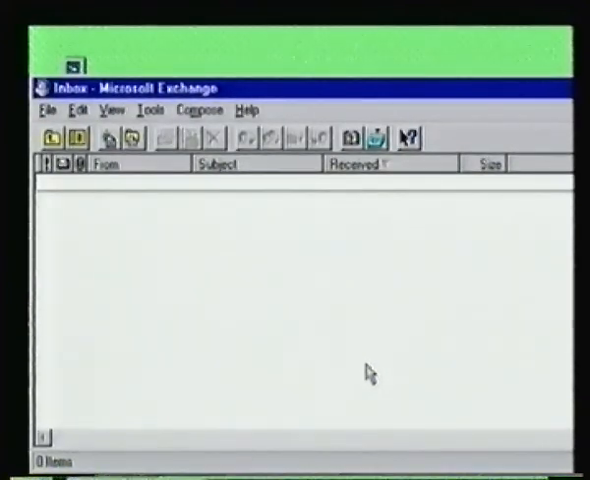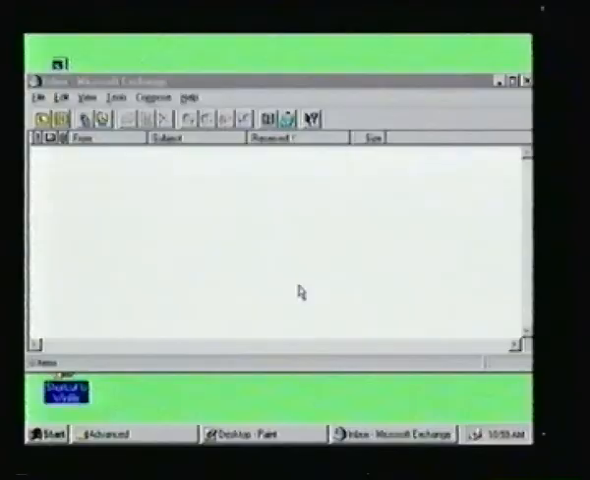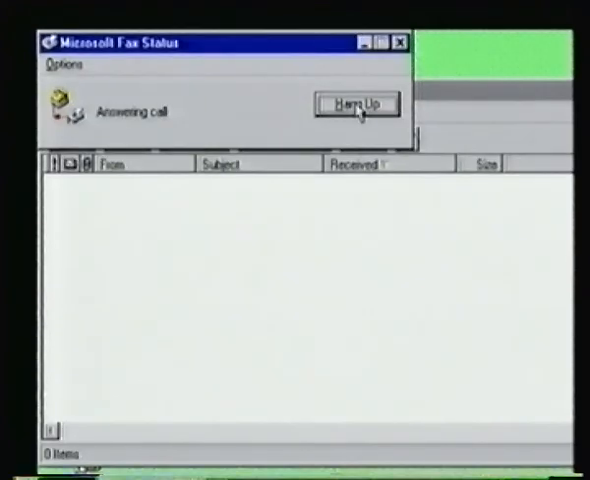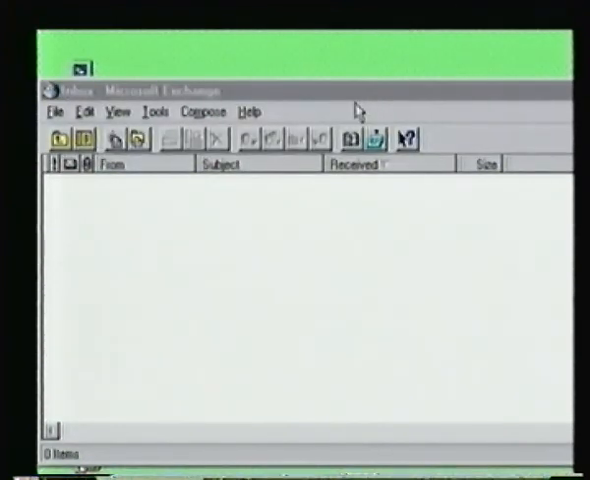Now let's receive a fax. We hear the phone ring. Remember, we did not choose automatic answer, so we need to answer it. We click the fax icon in the taskbar and see the Microsoft Fax status box. We choose the Answer Now button. We see the fax received. Then the fax status box closed.